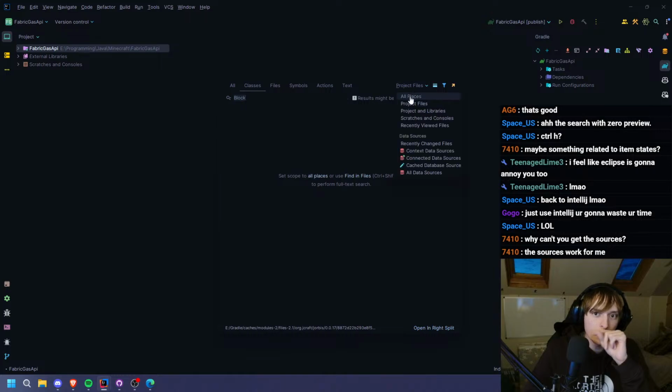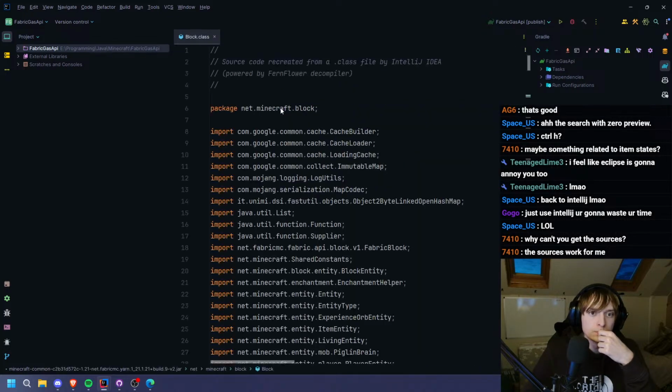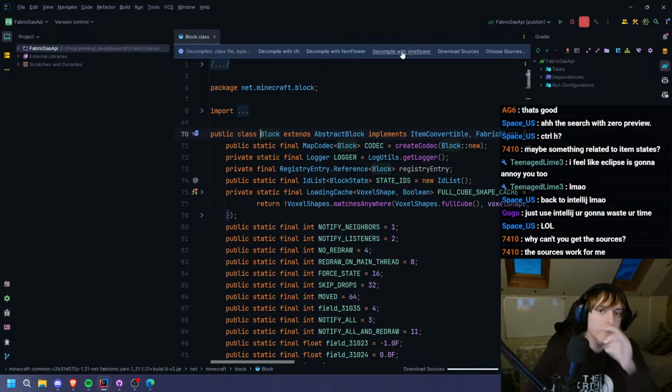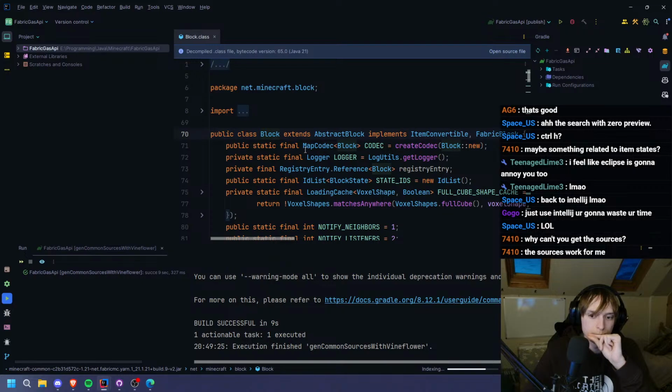So where is the block class? Oh, it's still indexing. Oh, of course it is. Okay. Why do I not have sources? I should have sources in this repo. That takes so long.